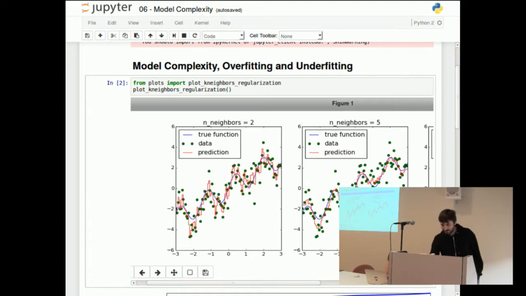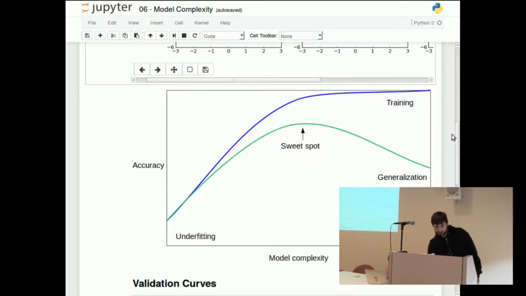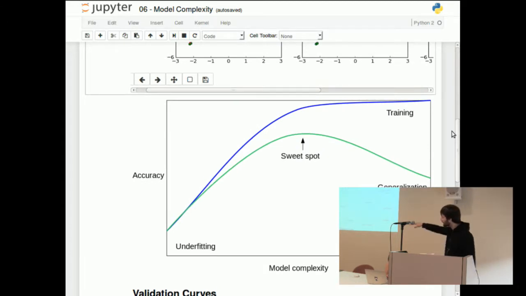I have this cartoon graph here that illustrates what's happening. On the x-axis, I draw how complex you allow your model to be, and on the y-axis, you have how well you do. In blue, I show how well you do on the training set. In the training set, the more complex a model you allow yourself, the better you can fit. Basically, if you allow an arbitrarily complex model, you can fit your data set perfectly, and you do very well.